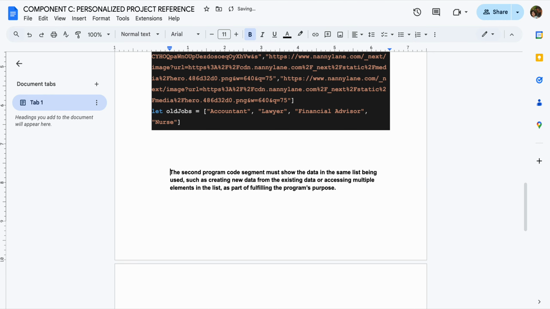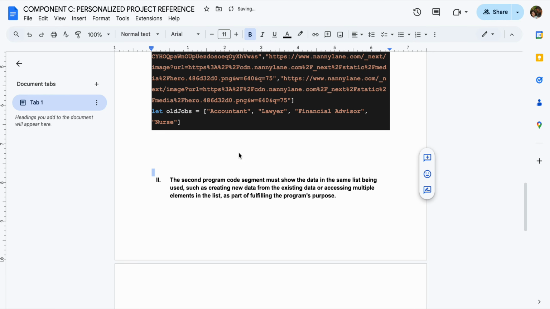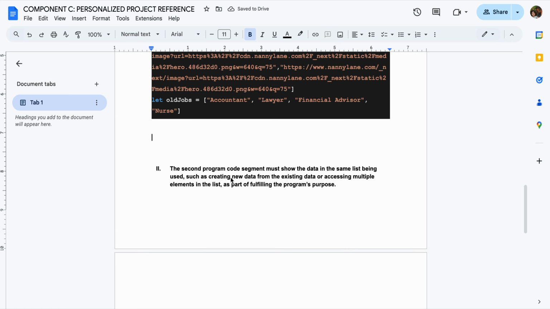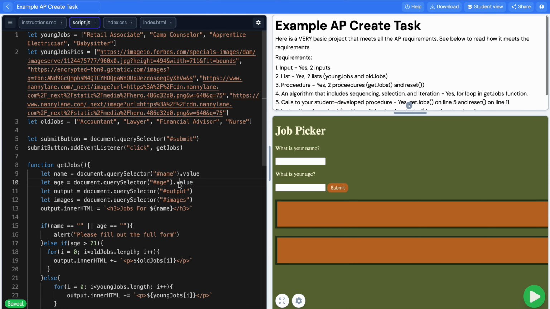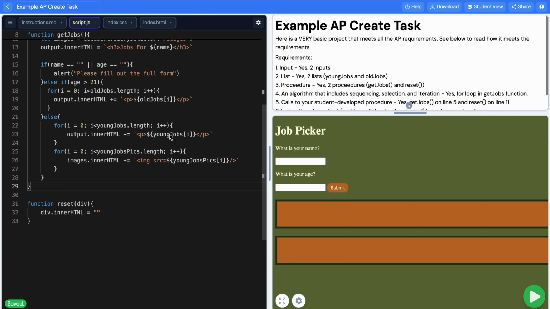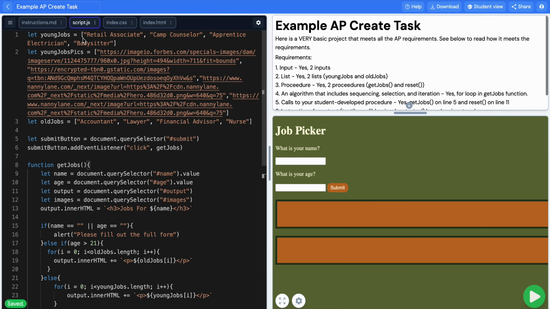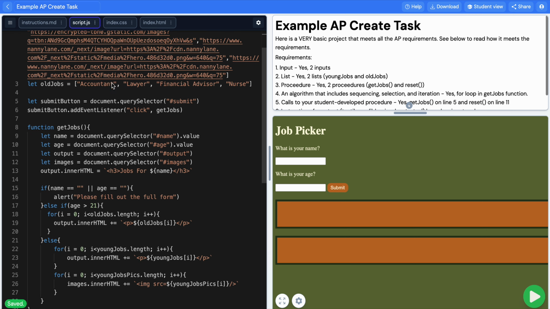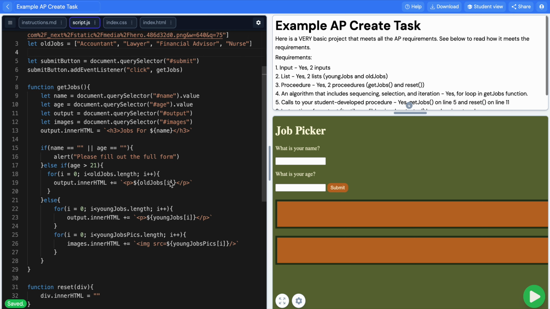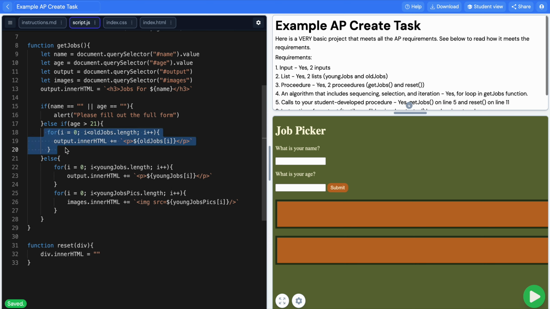The second program code segment should show how the data in the same list is being used, such as creating new data from existing data or accessing multiple elements in the list. So when I access it is in my for loop. What happens in this program, you might remember, is when you're under 21, it goes through this list and prints them all to the page along with the pictures. When you're over 21, it prints all of these. The way we do that is using these for loops. That's how it's accessed.